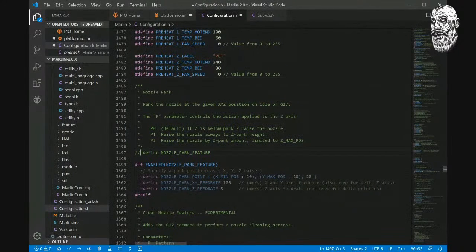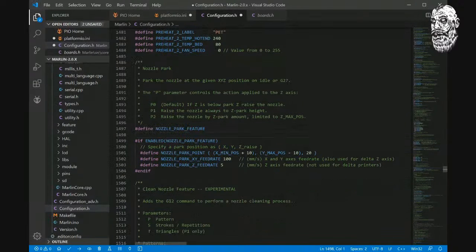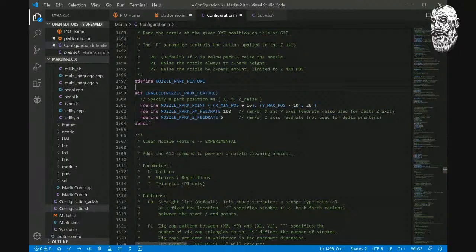Nozzle park. We want nozzle park. This isn't important right now, but you have to have nozzle park to do certain things. Like you have to have nozzle park to do M600 filament changes. You also have to have it enabled to do filament load and unload settings and stuff like that. You can also define where to park the nozzle.